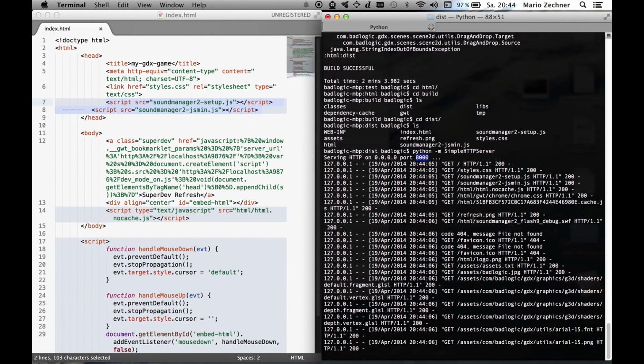I recommend checking out the wiki for more information on how to package your application for the various mobile stores. Okay.